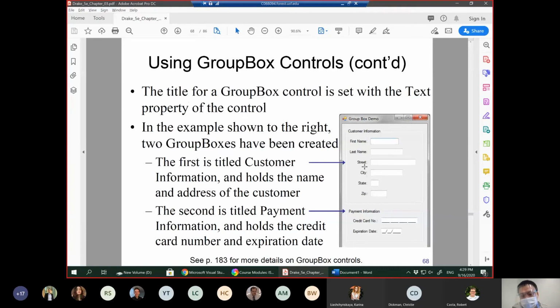You see, this is one example, right? We have customer information: first name, last name, street, city, state, zip, right? In the second group, we have payment information: credit card number, expiration date. Okay, there are two groups in this application.